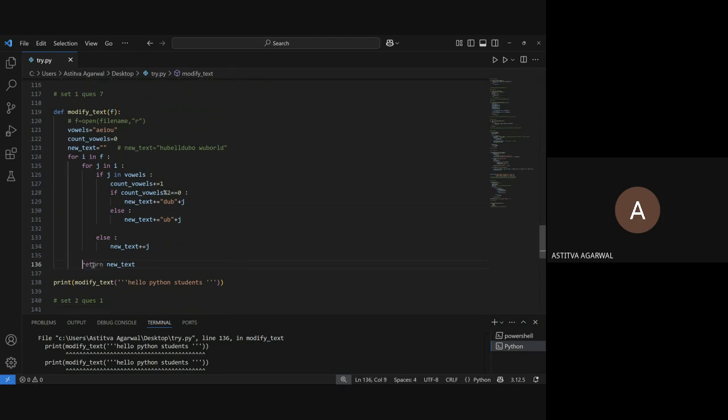See, if I remove this indent inside, then it will return me to this else. Let me do this with this else only. It means this new text will only be returned with this else, not after this for loop is completed.